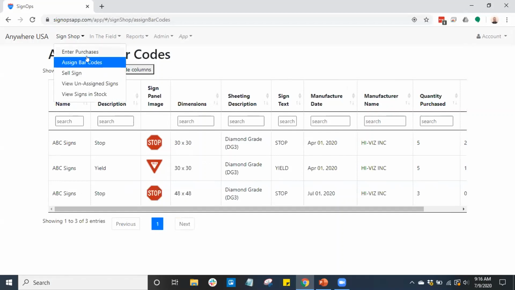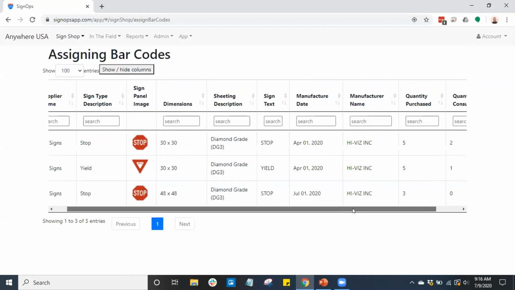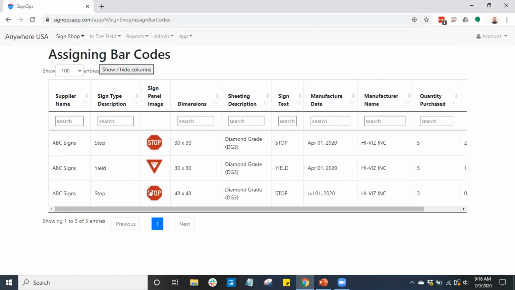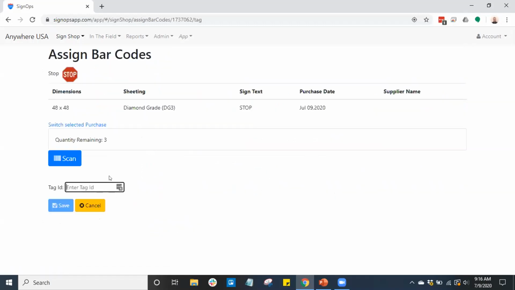So when I select the Assign Barcodes tab, it's going to pull up a similar looking screen. It's going to show us what sign type we're looking at, the dimensions, again, all of those specific sign attributes, and again, how many we've purchased and how many we have available to assign barcodes to. So say I want to assign a barcode to one of the signs that I have just purchased. Here's where we can use that built-in scanner integration, where we can scan a specific barcode that'll pull up and apply to the sign. Since I don't have my scanner on me, I can also manually enter the sign ID, the tag ID.